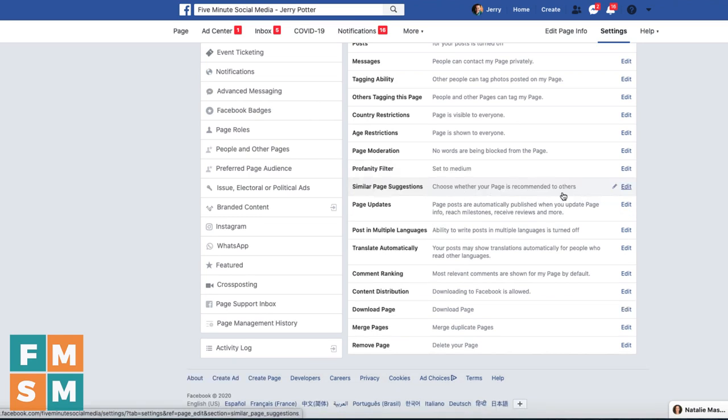Choose whether your page is recommended to others. Of course, why wouldn't you want that unless you're hiding something?